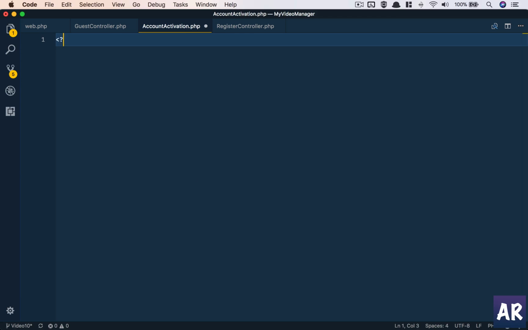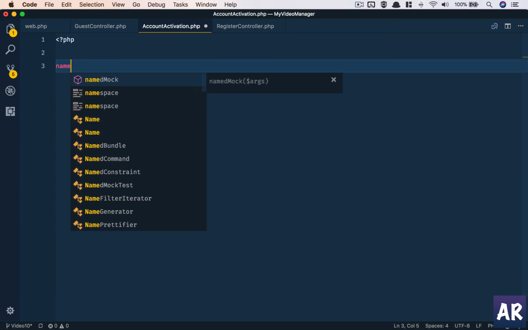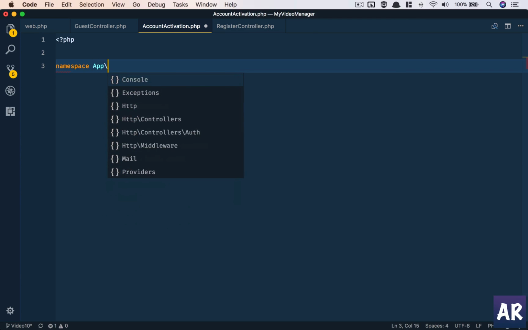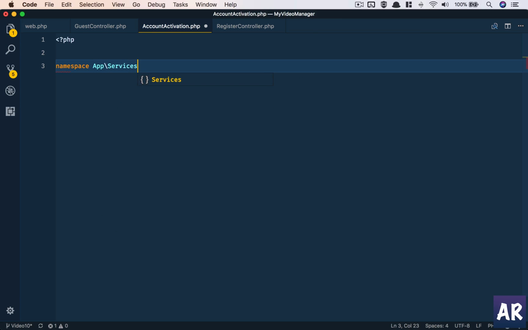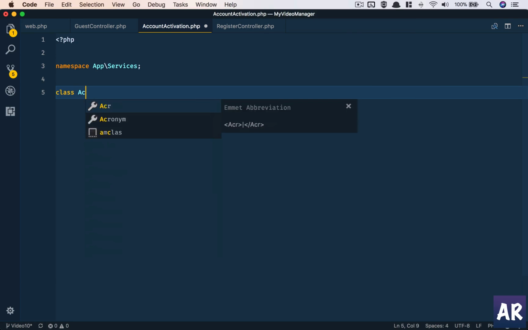Now a little bit of scaffolding. So namespace will be app slash services, right? Yeah, it's plural form. So this is my namespace. Class name is account activation.